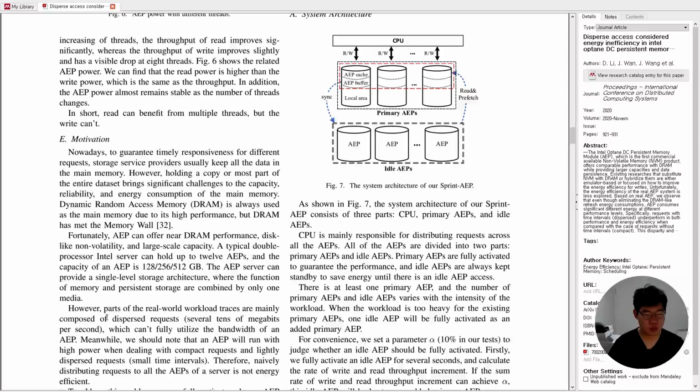However, parts of the real-world workload traces are mainly composed of dispersed requests, at several tens of megabytes per second, which can't fully utilize the bandwidth of an AEP. Meanwhile, we should note that an AEP will run with high power when dealing with compact requests and lightly dispersed requests with short time intervals, therefore naively distributing requests to all the AEPs of the server is not energy efficient.